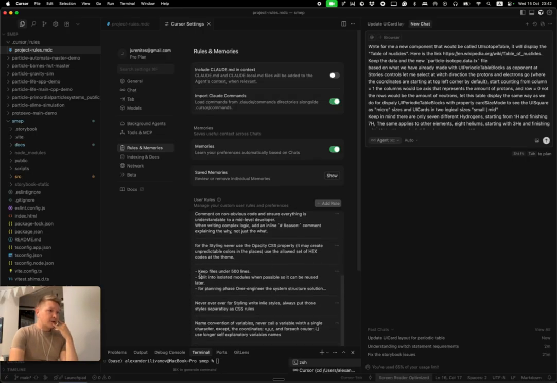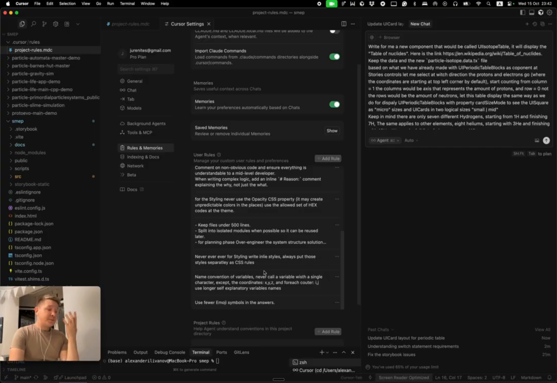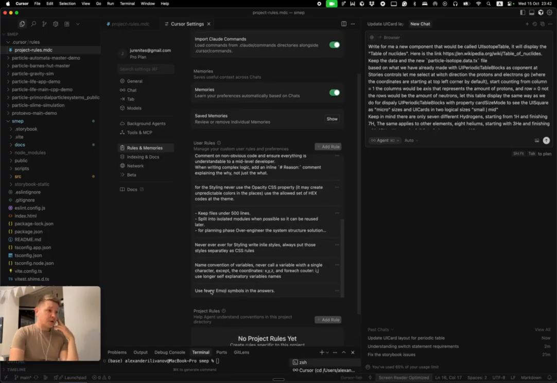For example, I have here the rule to keep files under 500 lines. It's not me who wrote this rule before, but I'm cool with it. I left it there, just copy-pasted it from here. There are good ideas here and there. For example, I don't want emoji in my answers, and when we ask GPT-5, it constantly throws emojis all over the place, so that's why I'm asking it not to do that.